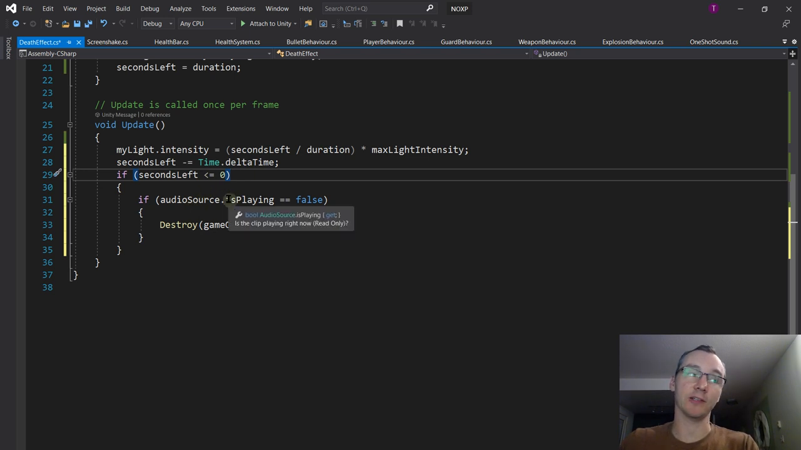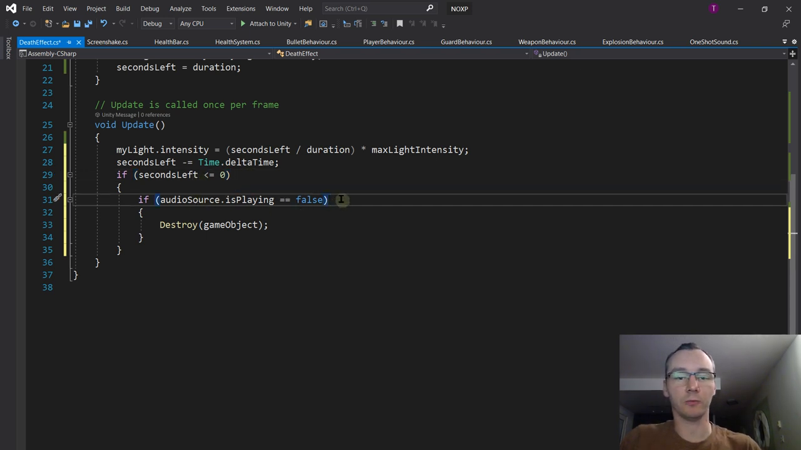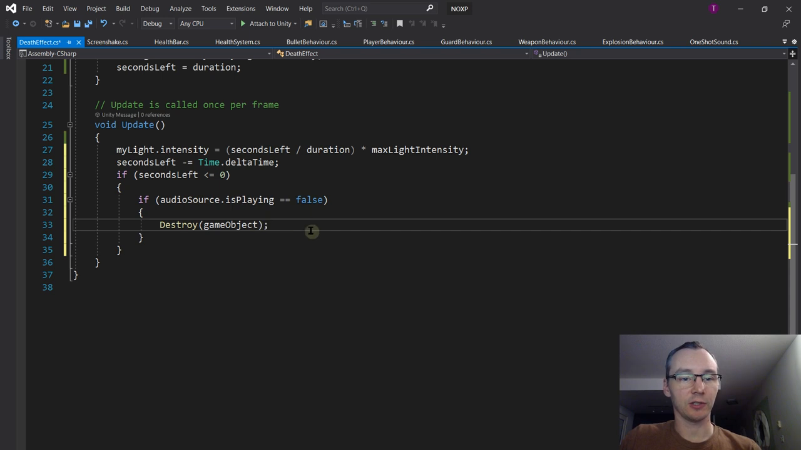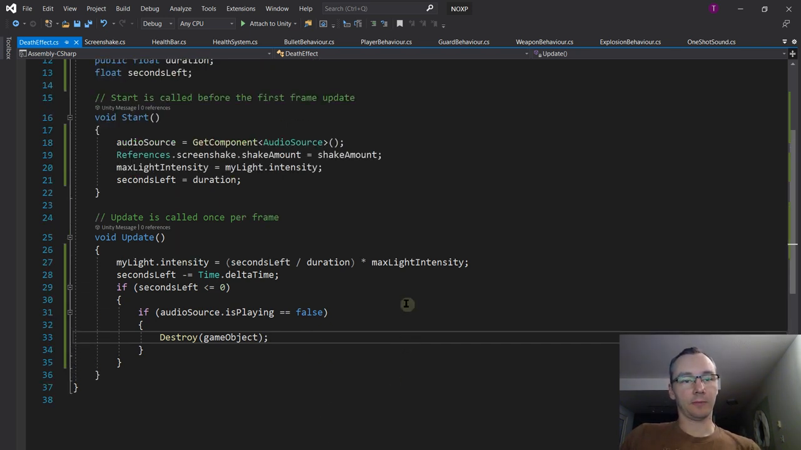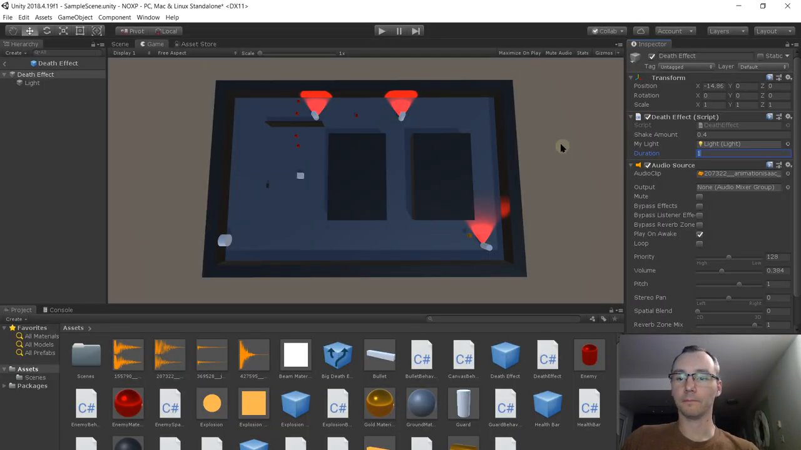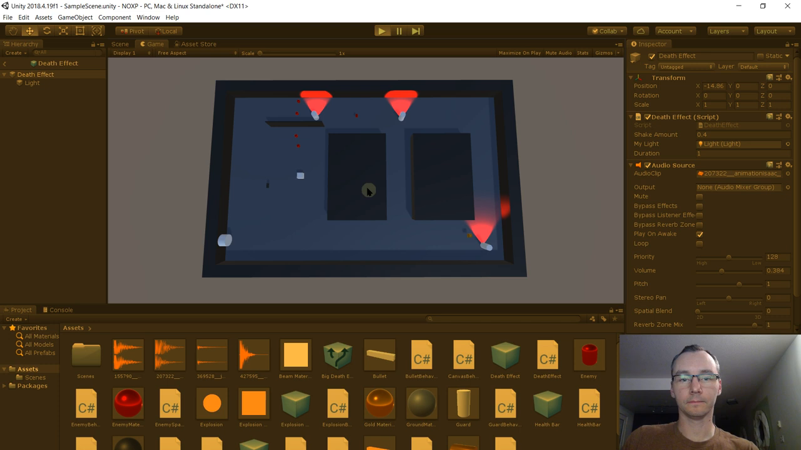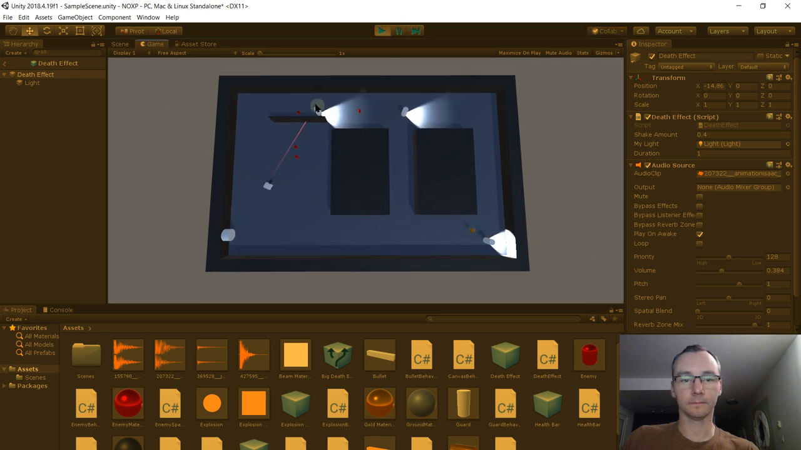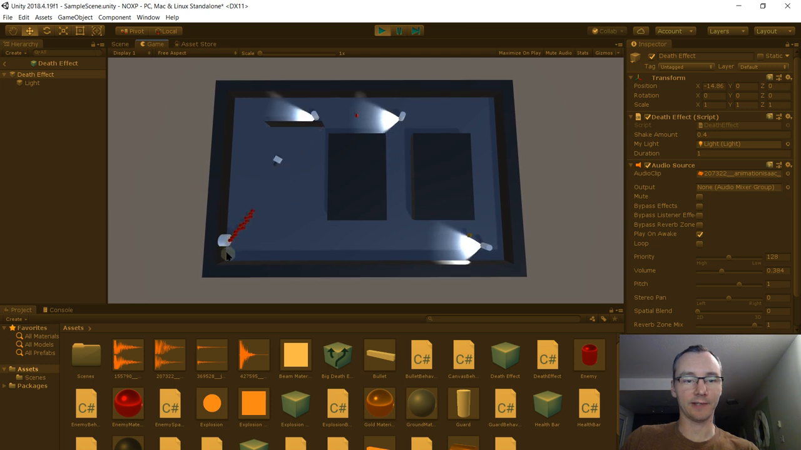So every frame we'll be checking: is our audio source done yet? Is it done yet? Is it done yet? Yes, okay, we can destroy ourselves. And if our audio source is long done before this ticks down, that's fine too, because we'll get here, check, find it's not playing, and destroy ourselves. So this is basically a two-layer check. I hope that all makes sense. We're ticking down a timer, checking what the fraction left is, and then using that to modify our light intensity. Yeah, it fades out nicely.